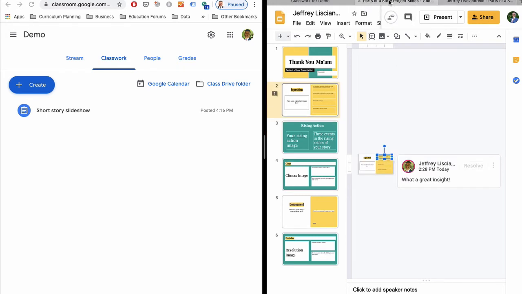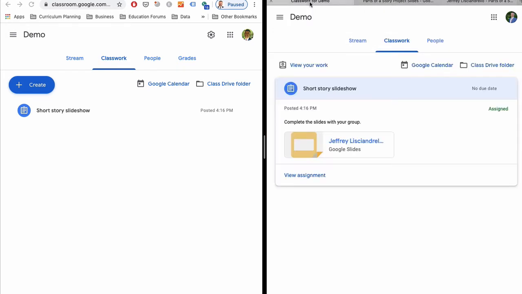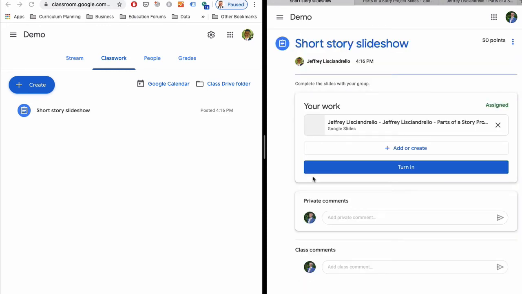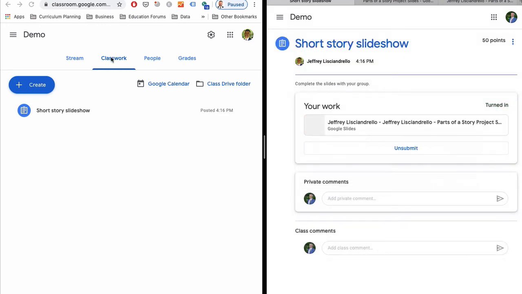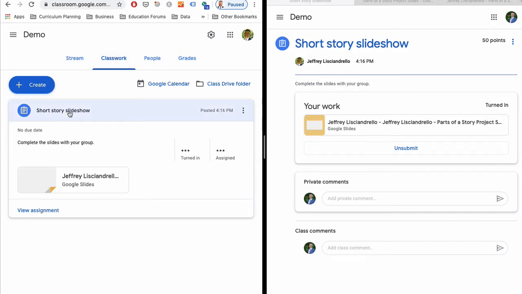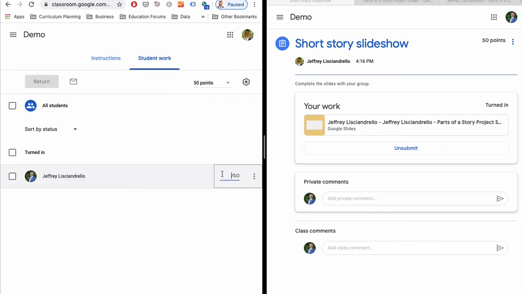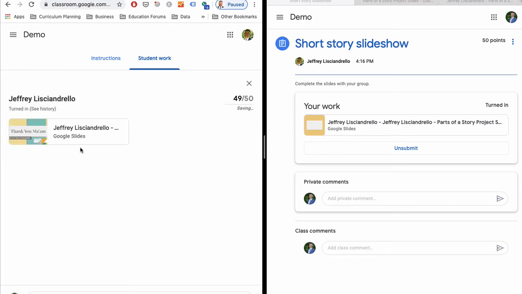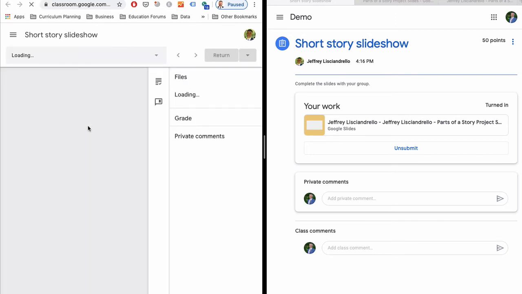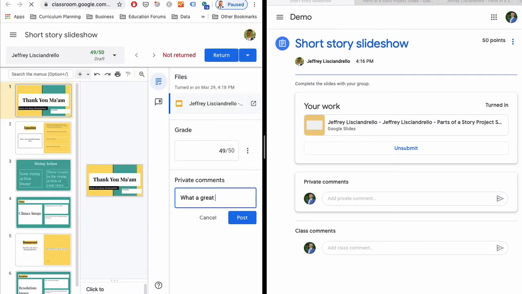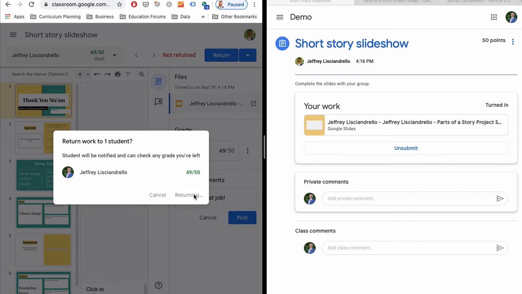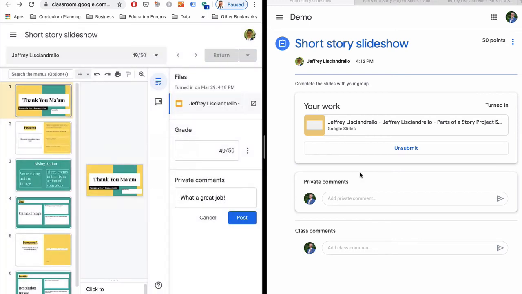We've made our changes, and I'm going to turn it in. So now we jump back to our teacher view. Short story shot. Now I can see that one is turned in. There's zero still outstanding. I view the assignment and say, great job. 49 out of 50. I can look at the work. I guess I should look at the work before I grade it. And then when I'm ready, I just click return. That sends it back. And he gets to see his grade.